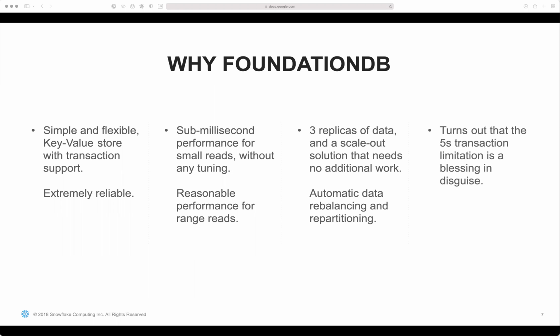And as I said before, this 5-second transaction limitation is a blessing in disguise. Because if you have a lot of long-running transactions in an OLTP system, eventually you will run into trouble. And FoundationDB just doesn't allow those. And so we don't have to, in hindsight, figure out why the database is struggling with long-running transactions, etc.